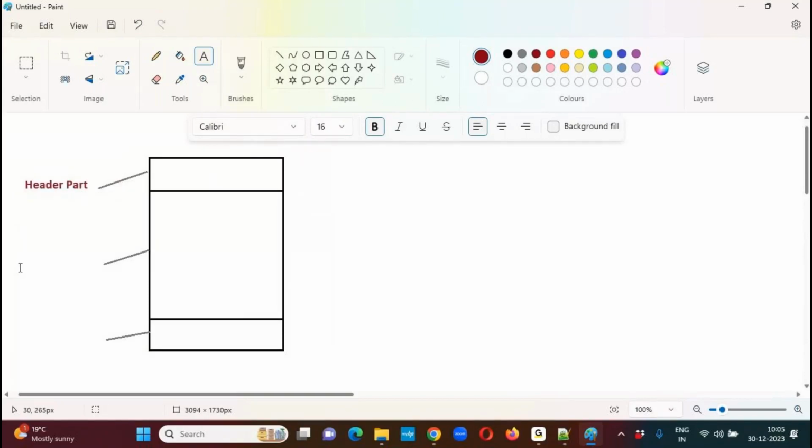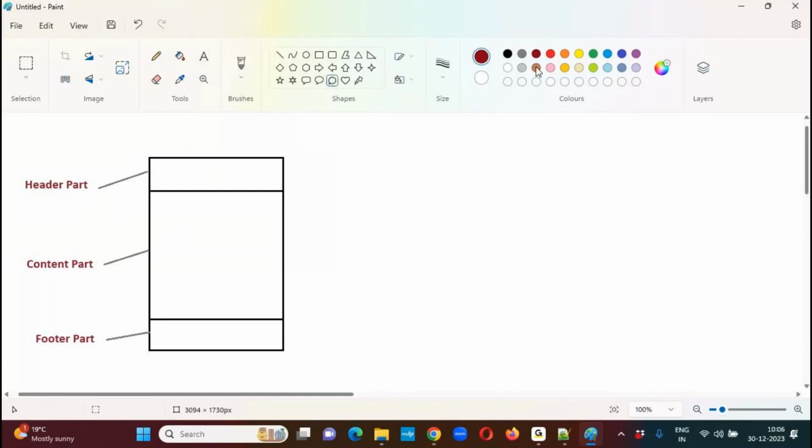This is the header part. This is the actual content part. This is the footer part. So basically, what does the header part contain? The header part will contain the company logo. Okay, the header part contains the actual company logo. So whatever company this letterhead is associated with, that company logo will be available inside this header part.